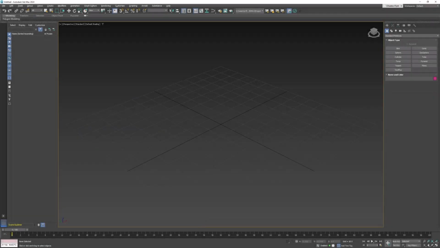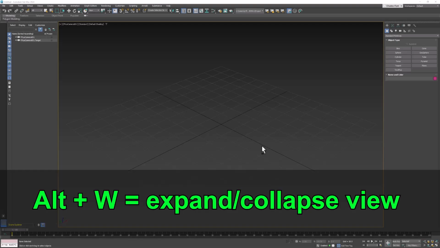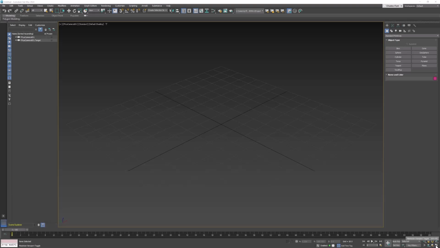Welcome 3D students. In this video we're going to create some text and extrude it so we can create sort of a 3D logo of our name. So let's get started. Let's expand our viewports by hitting Alt W on the keyboard. You can also click this button right here to do the same.